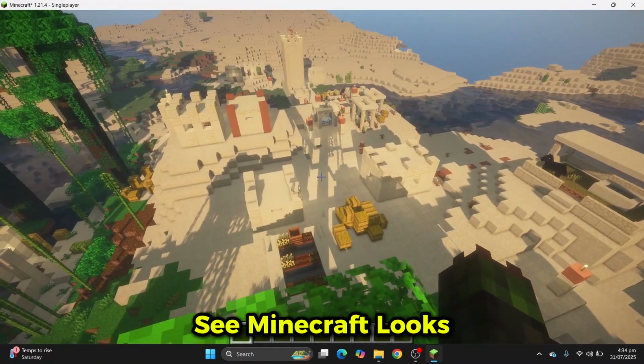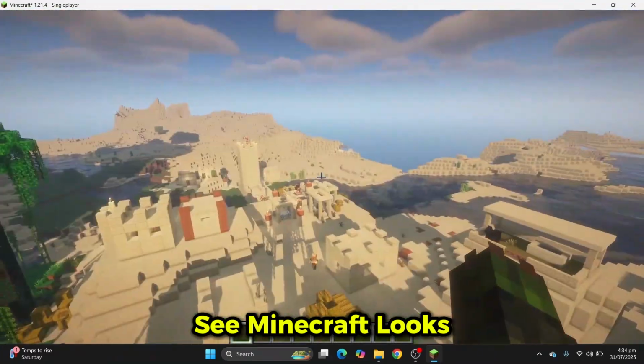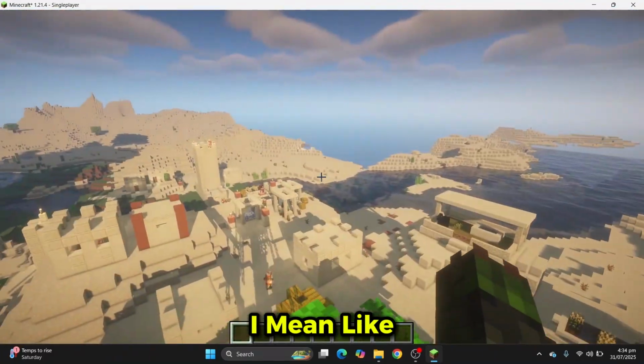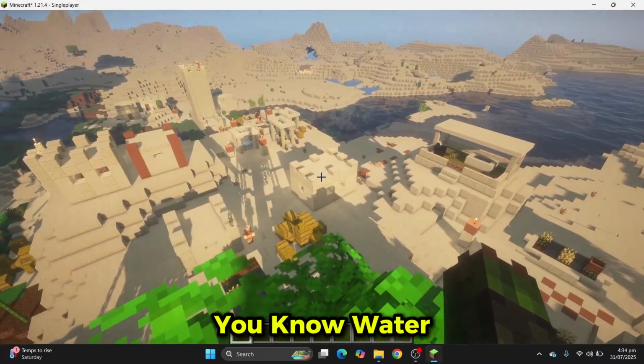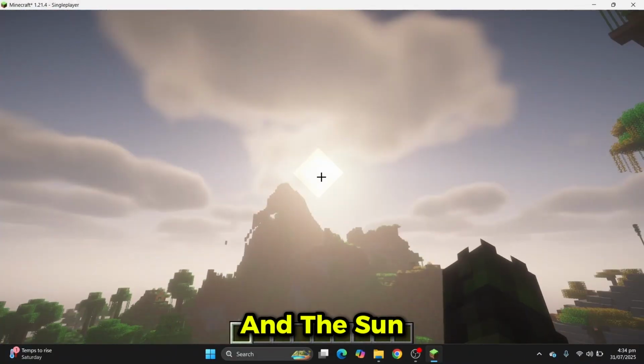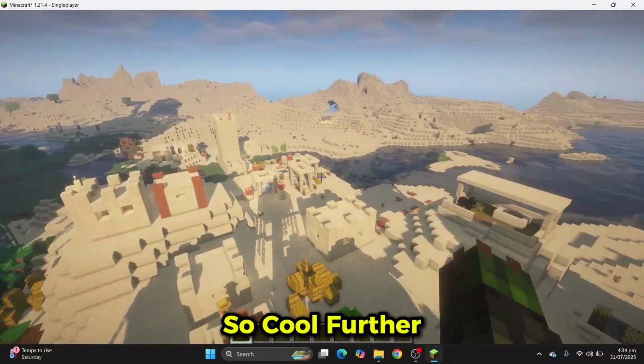As you can see, Minecraft looks epic right now. I mean, just look at the water effect and everything. And the sun, it looks just so cool.